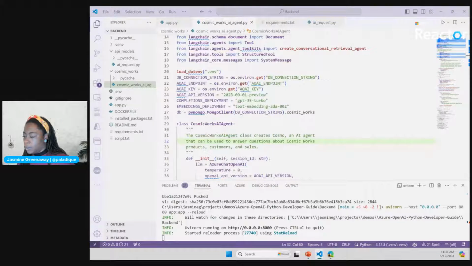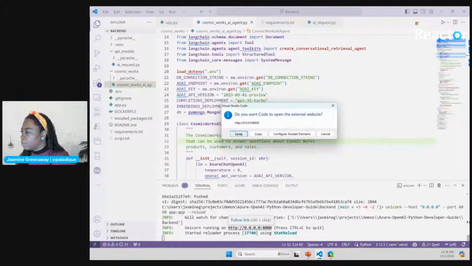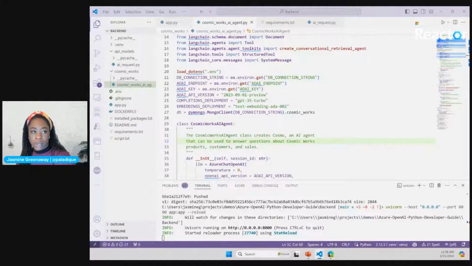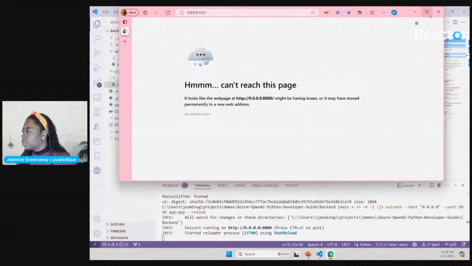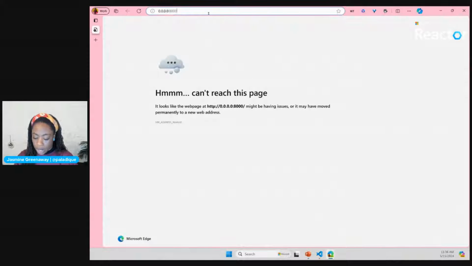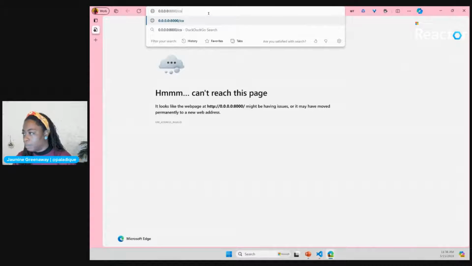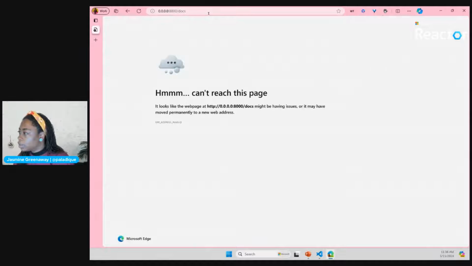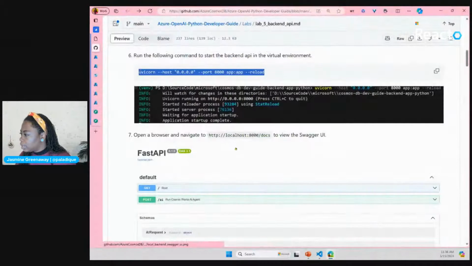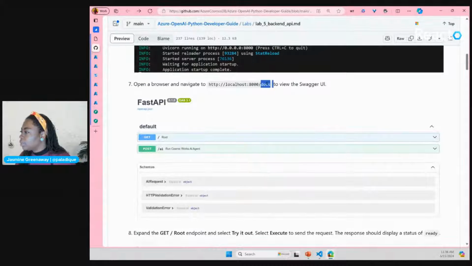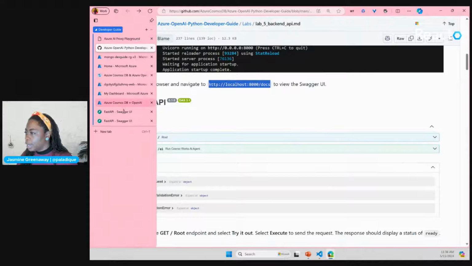So let me head to here. I'm just going to open it up. It looks like this initially, right, if you just go to this link. But if you go to /docs, is it docs? Let me see. I think I typed it wrong. It is localhost:8000/docs. So let me copy that in here and paste that in.